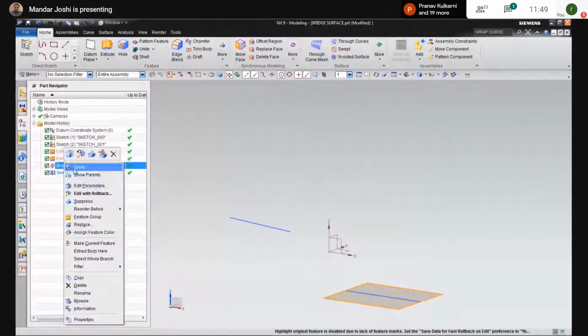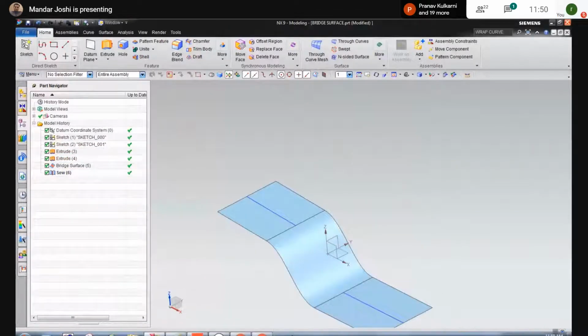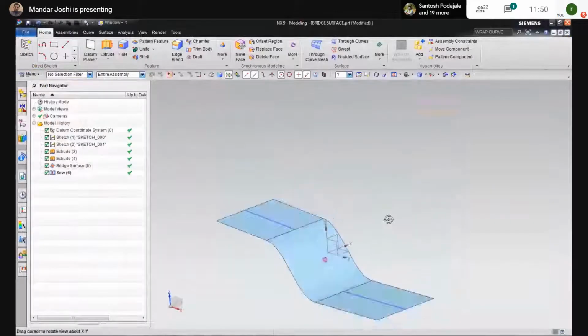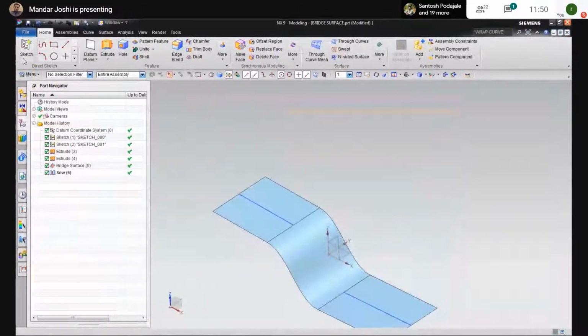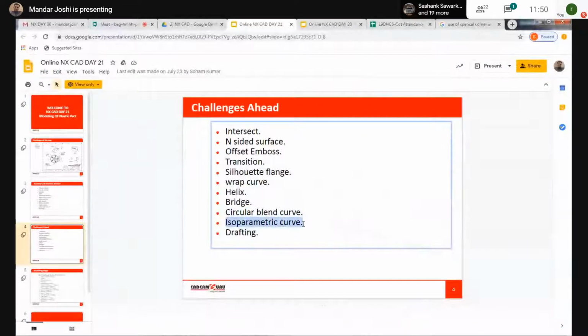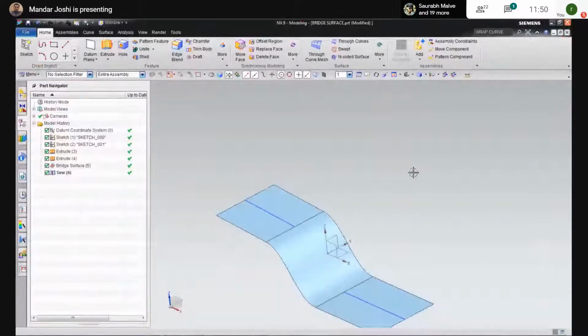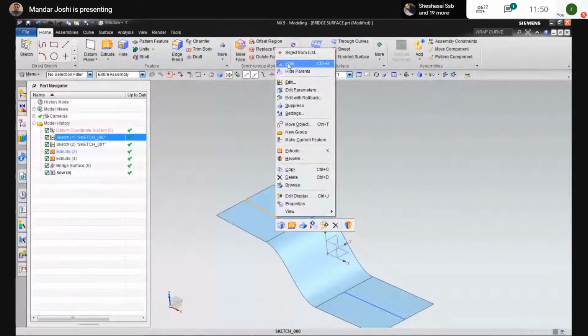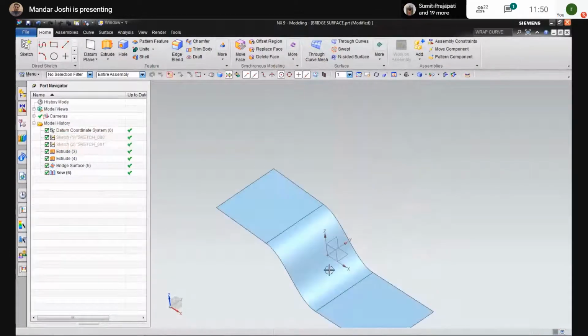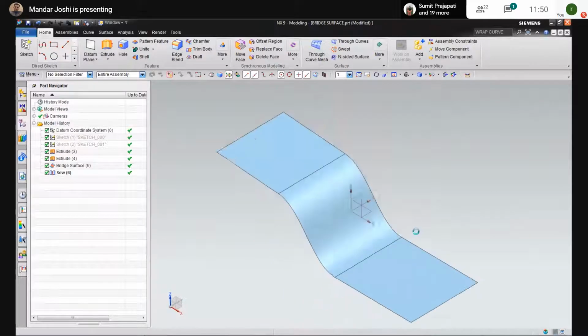So this is the result of bridge surface. The next option is circular blend curve. To create a fillet between sharp edges, I can use that option. Before using this option, I'm going to talk about the isoparametric curve. I think last time in the mesh curves option, we have seen that isoparametric. It is generally used to make a reverse building of the surface or remastering of the surface.